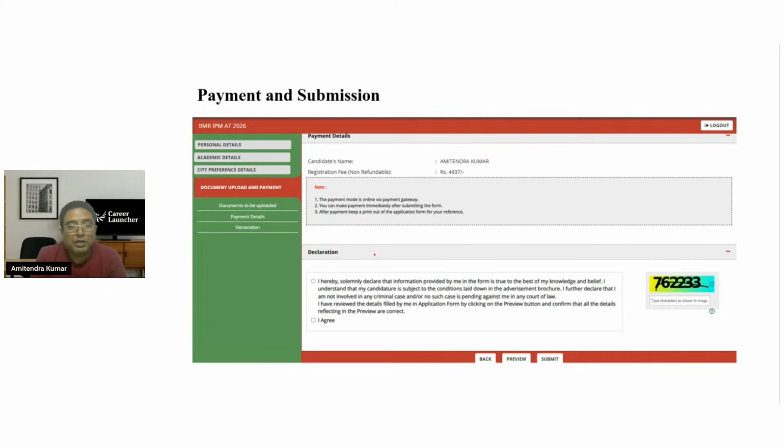Before you make the payment, you have to sign this declaration: I hereby declare that the information provided is correct. I agree. You fill in the captcha. You must preview the form to check that every piece of information is correct, or you can edit at this stage. But once you click on submit, you will not be able to make any edits. The only option you will get is to make the payment. So just ensure that you preview your application form before you hit the final submit button and make the payment.